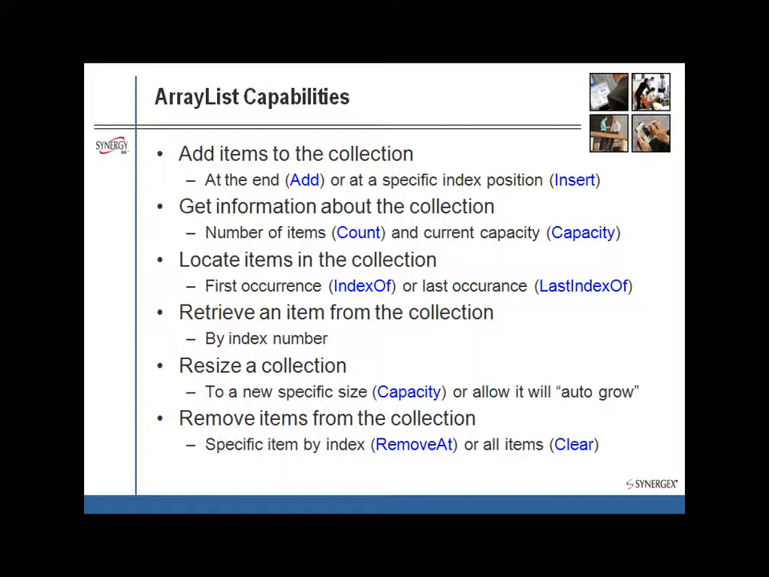It's easy to locate existing items in a collection via the IndexOf method, which locates and returns the index of the first occurrence of an item in the collection, or the LastIndexOf method, which locates and returns the index of the last instance of an item. Items can also be retrieved by a specific index number. If you wish to remove an item from a collection, then you can use the RemoveAt method, specifying the index of the item to be removed. And yes, it's perfectly valid to remove items in the middle of the collection, which in some ways conceptually behaves like a linked list.